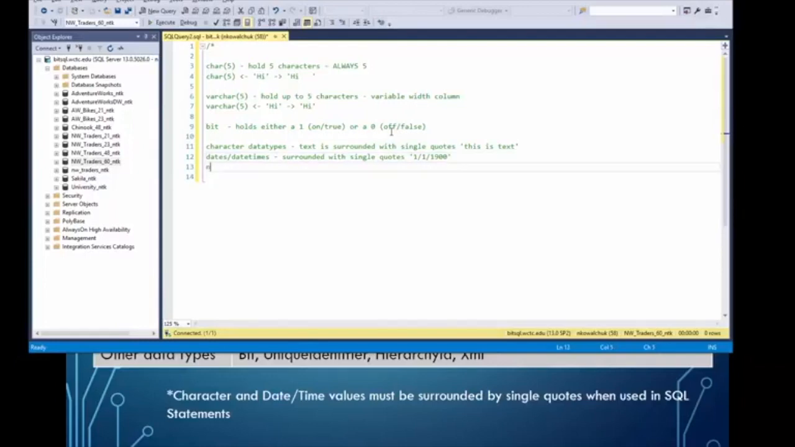And then for number data types, so integers, numerics, or even bits, they are not surrounded with quotes. So it's simply a number, 200.